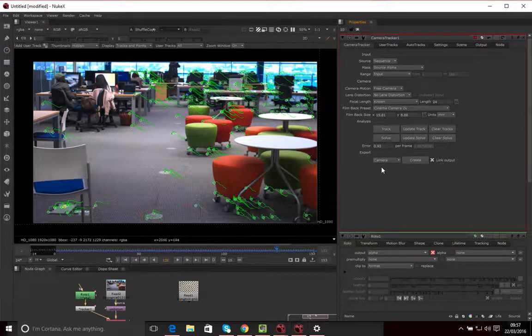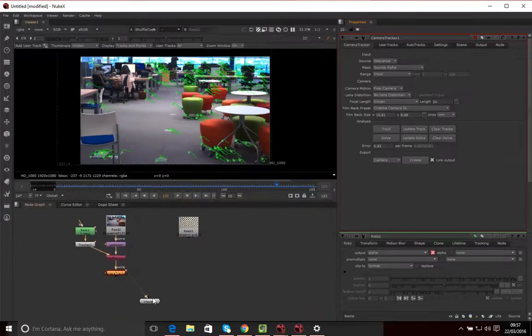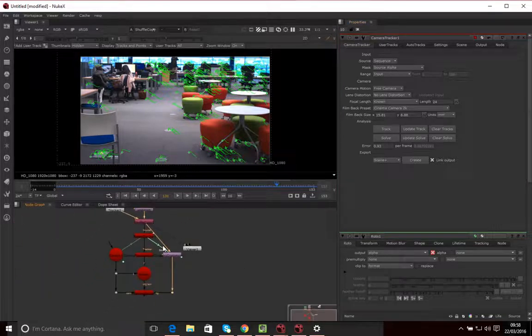So now, if I just go back to our node graph here, what we want to do is take all this data and use it to place 3D objects into our scene. There's various options you can select, but I'm going to select the Scene Plus option and go Create. And what you'll see is it's basically created all these nodes. All these nodes below have been created automatically by this camera tracker.